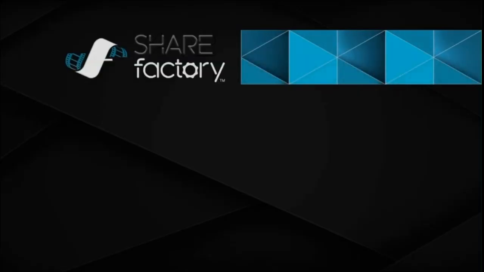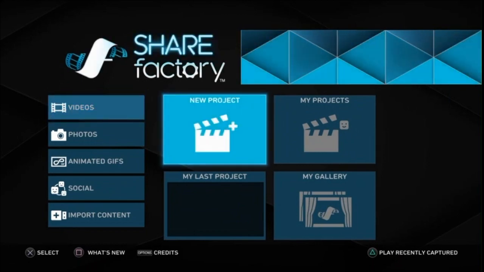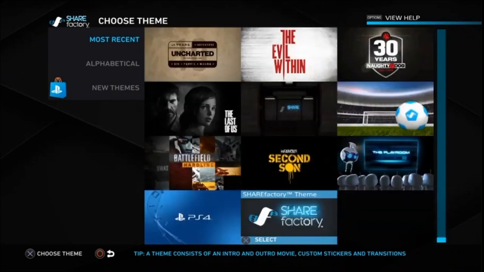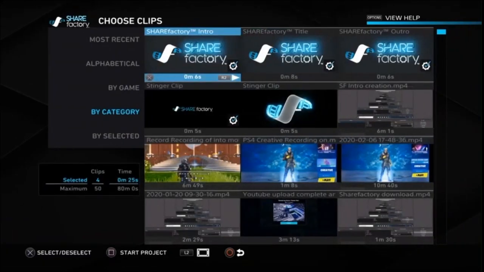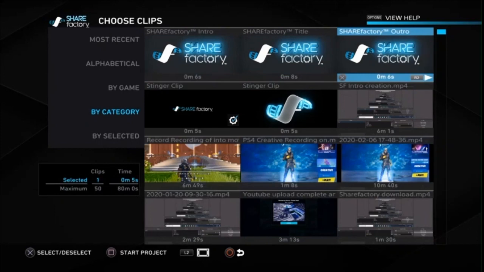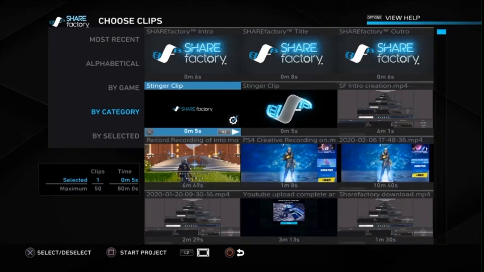And we're going to Sharefactory now, and then we want to create a new project, and it gives us options. Now you can click on any of these. It's all basic intro and outros, custom already made, but we want our own, so we're just going to click on that. And then there's 4 clicks at the top, or 4 ticks. We just want to get rid of all of them bar 1, and then we just press square to start project.